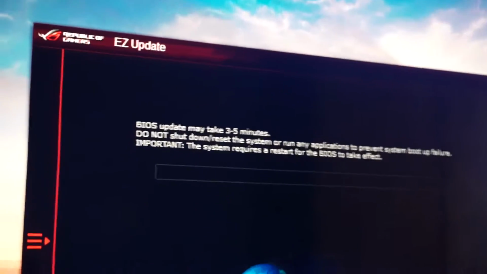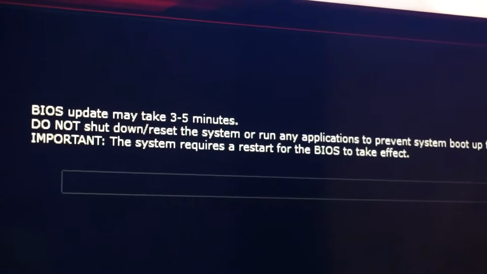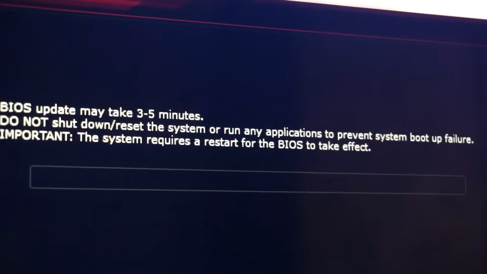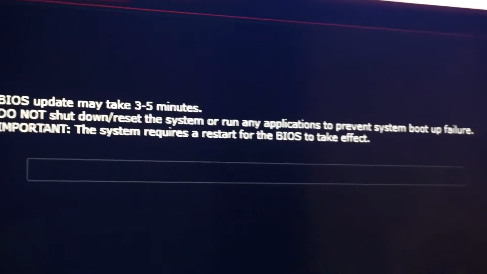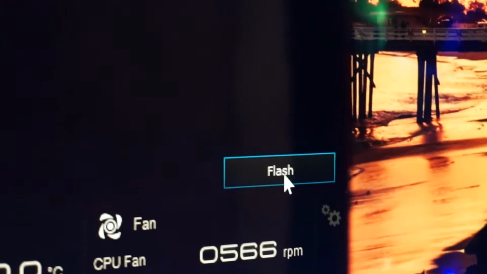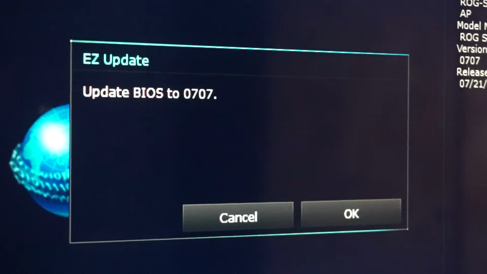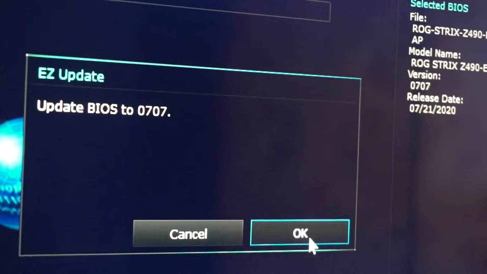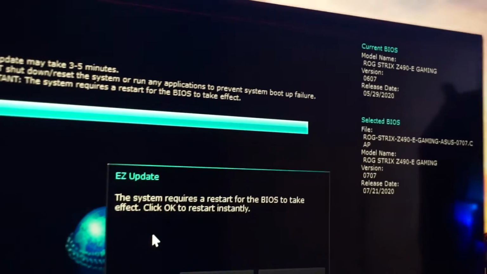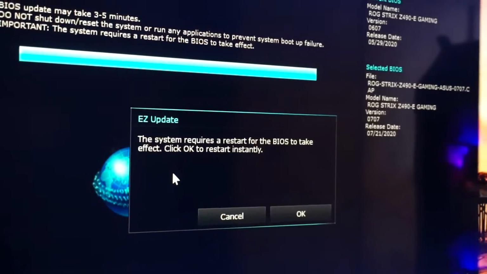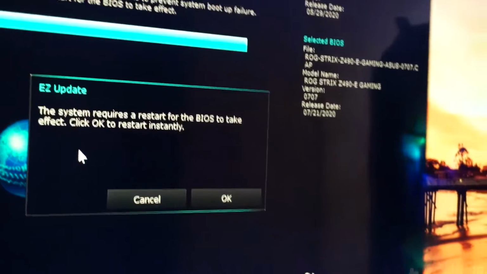We get this message: BIOS update may take 3 to 5 minutes. Do not shut down, reset the system, or run any application to prevent system boot up failure. The system requires a restart for the BIOS to take effect. Now we click flash. We get update BIOS to 0707. Click OK. It says that the system requires a restart for BIOS to take effect. Click OK to restart instantly.